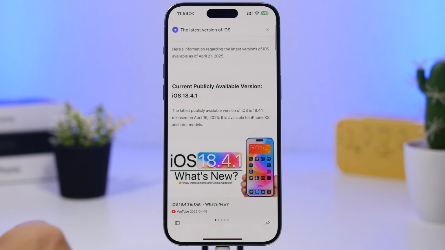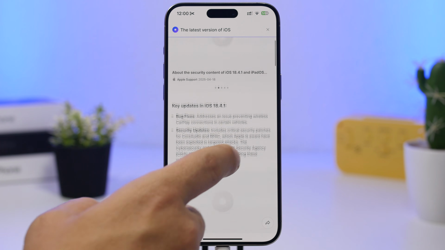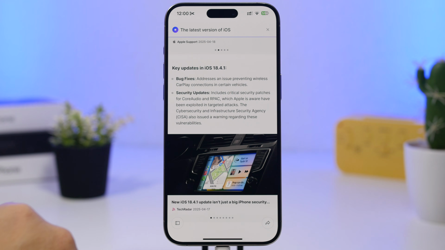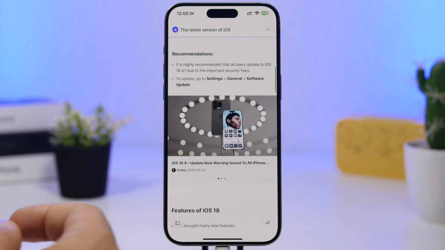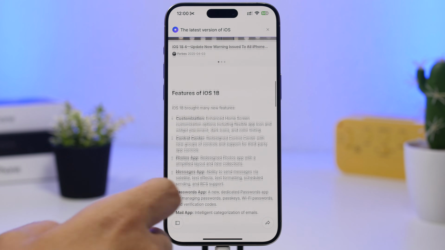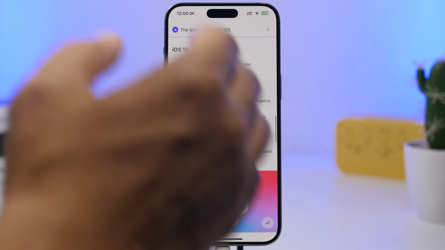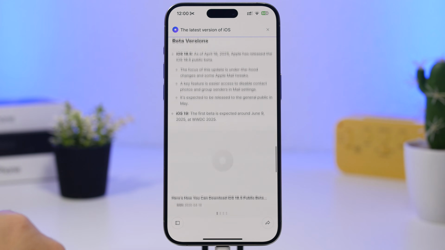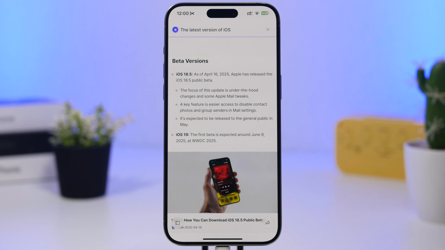Of course iOS 18.4.1, right here we have the latest date, and we have the key updates on this update. So you will get basically everything that you need to know, not just a result with different links. Everything detailed about the latest update, and you have the one previous to this, so it's actually pretty awesome. Also talking about beta versions, it lets you know which version is on beta right now, so it's actually super useful.